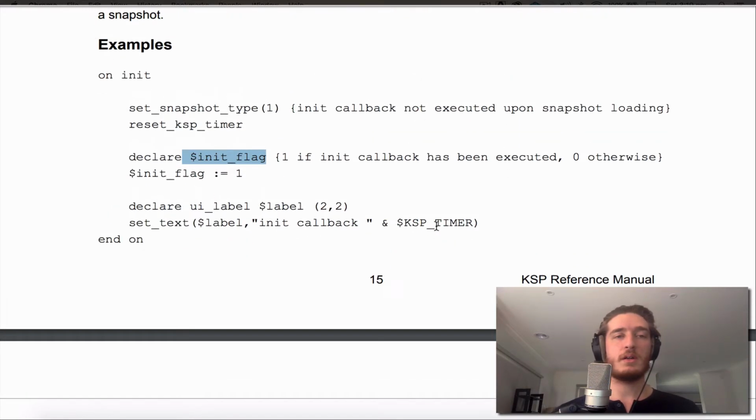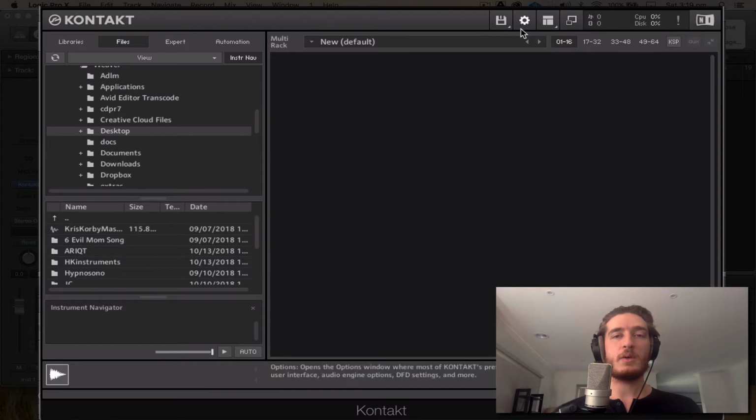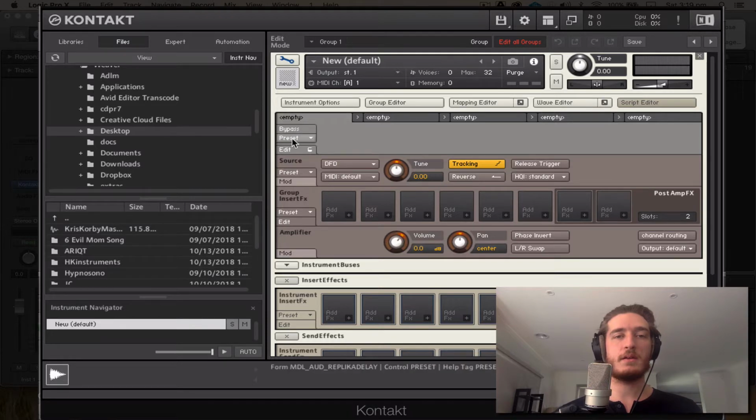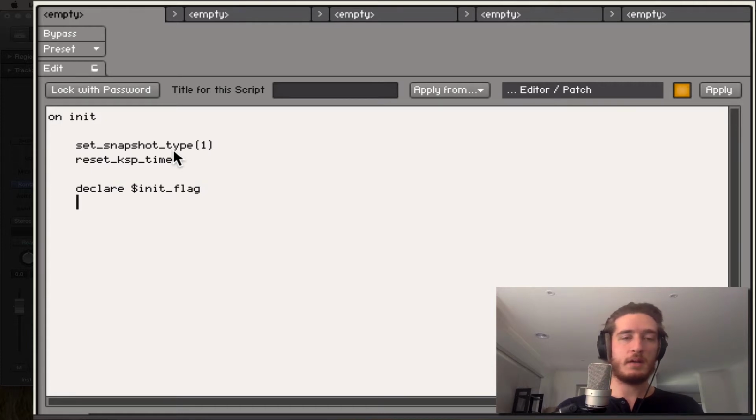Okay, so let's type this out and let me show you what we are talking about. We're going to create a new instrument, and in the script editor we're going to talk about this as we go. On initialization, set snapshot type 1. So that's saying the callback is not executed upon snapshot loading. KSP timer. Declare initialization flag. And then set that initialization flag to 1.